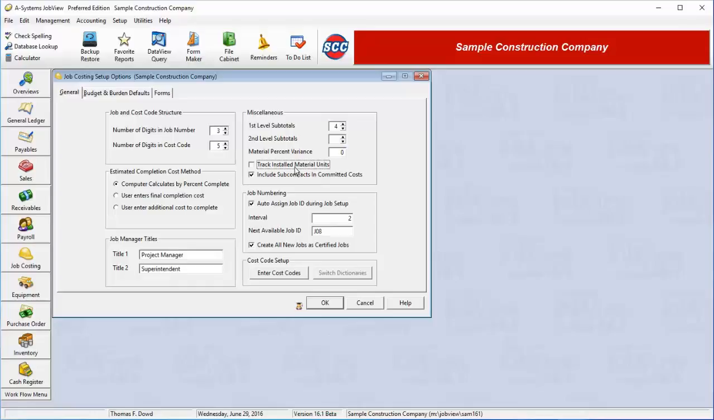Next, we have a checkbox for tracking installed material units. This checkbox is used mainly by specialty contractors who deal with units of measure such as square feet, lineal feet, or cubic yards. These contractors sometimes wish to track the labor and materials using the same unit of measure.